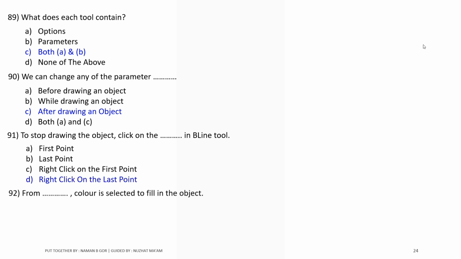Question number 92. From dash, color is selected to fill in the object. The options are A. Fill palette. B. Color palette. C. Eyedrop palette. And D. Any of the above. The correct answer is B. Color palette.